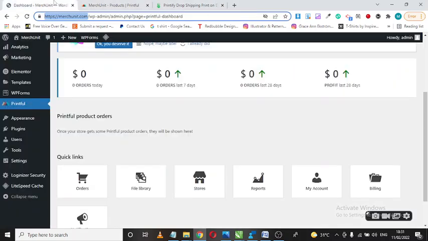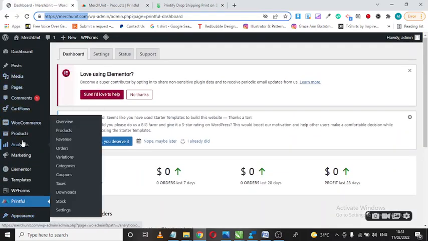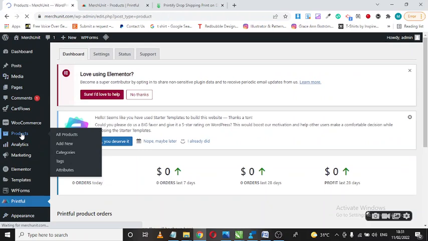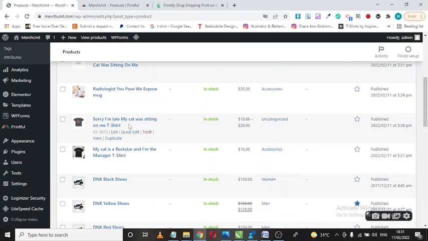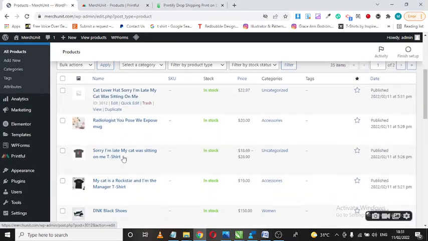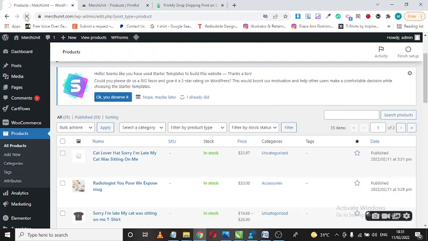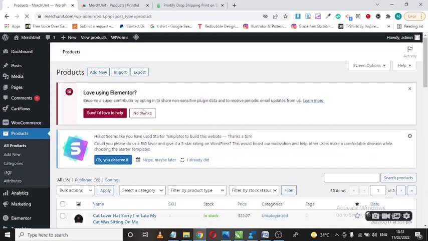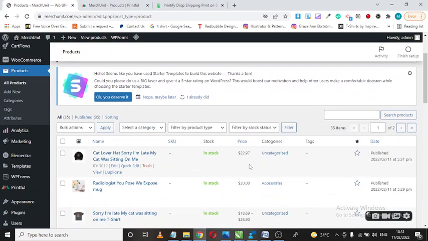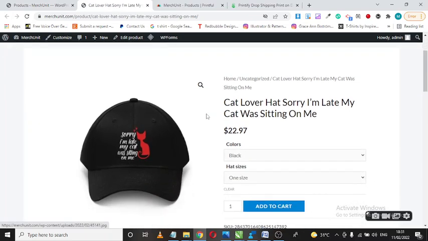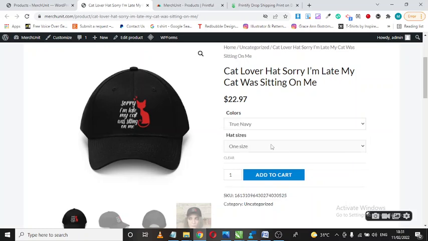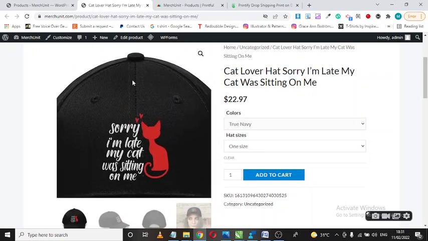So what I'm going to do right now is head over to my dashboard and come over to products, and as you can see, the products I added, they are all here. Let me reload, refresh again. Yeah, there you have it. So I can now view this on my store. This is how it looks. Black, navy. Yeah, you can see this is it.